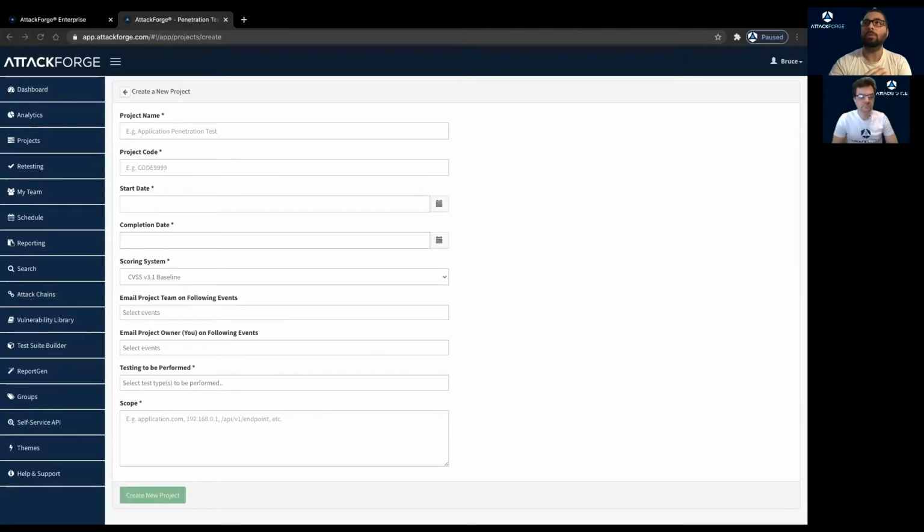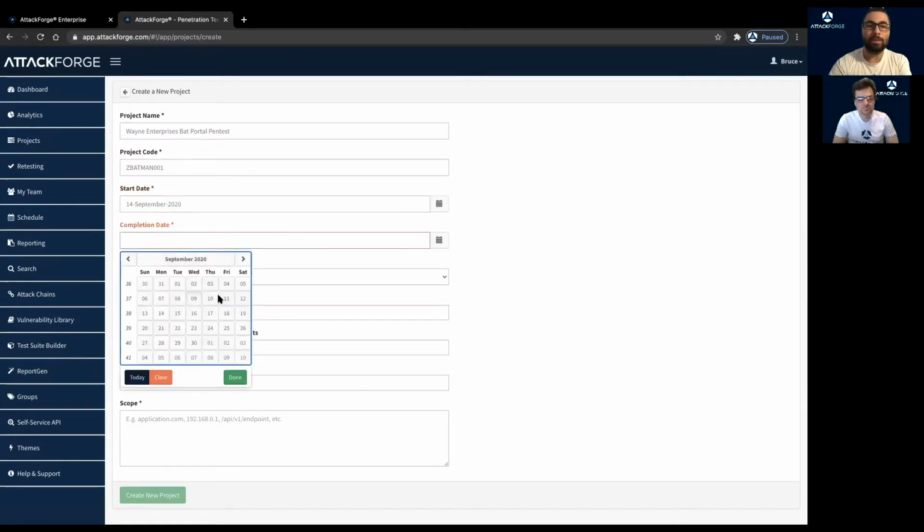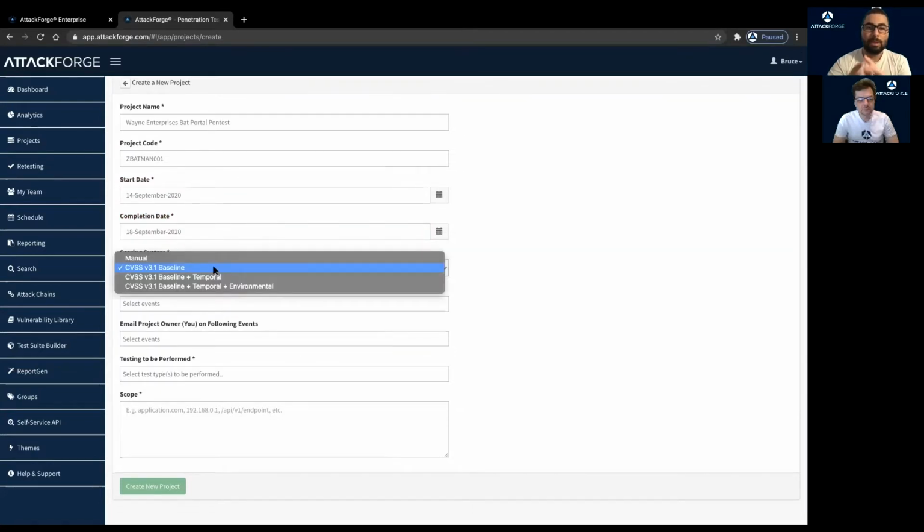The first thing we want to do is enter in the project name. In this case, let's say it's the Wayne Enterprises Bat Portal pen test. Then we can enter in a project code for tracking. Next, we can enter in the test window that this pen test will be performed in. Now we can select the scoring system. AttackForge supports CVSS version 3.1. We're going to stick with the baseline scoring for this project.